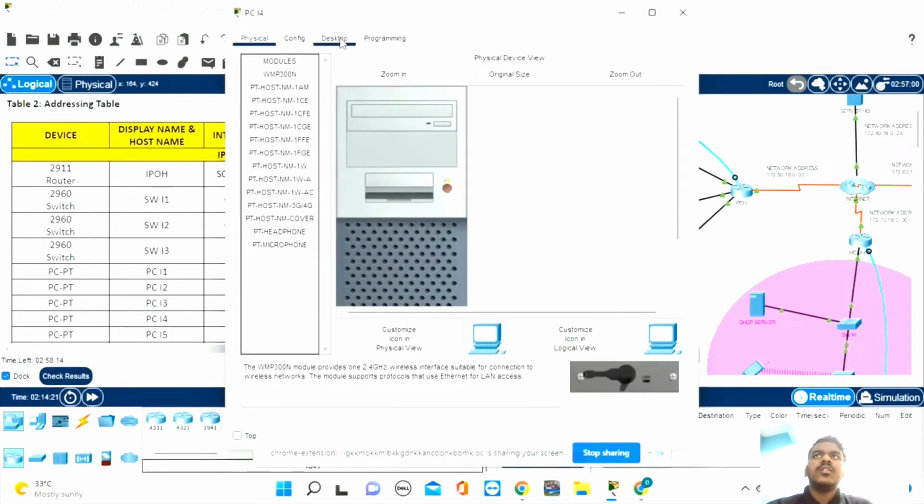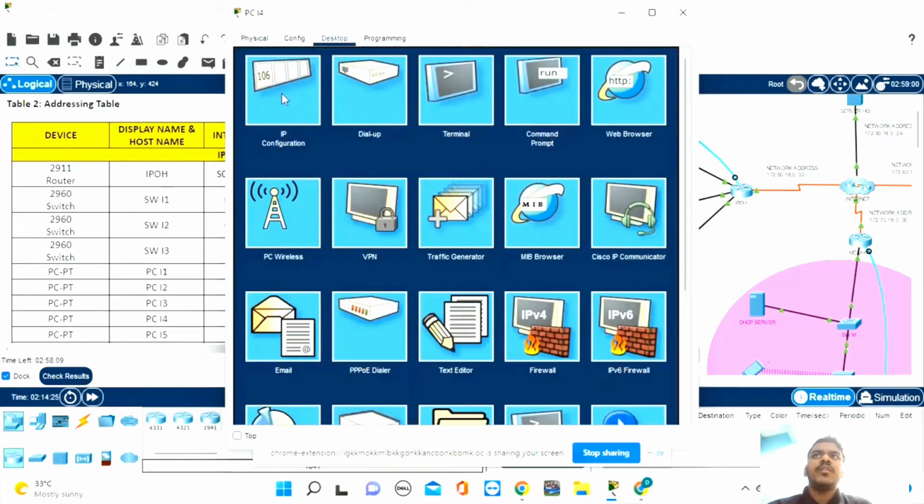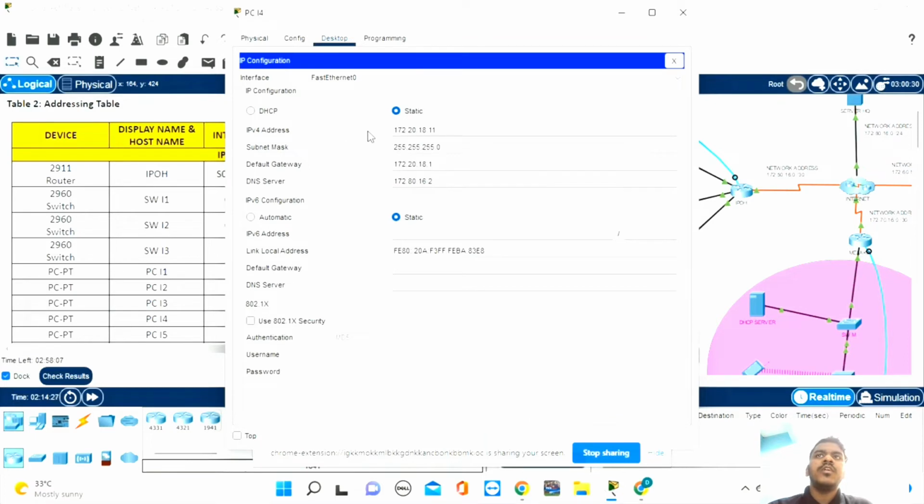And we do the next, which is PC EPO 4. We will press desktop and IP configuration and enter the IP address, which is 172.20.18.11, and the subnet mask is 255.255.255.0, and the default gateway is 172.20.18.1, and then the DNS server is 172.80.16.2.